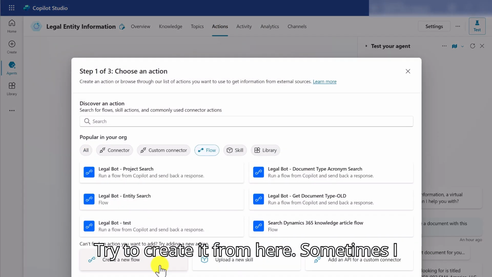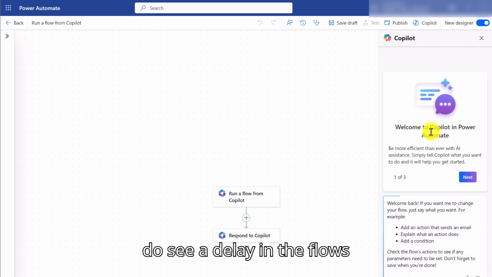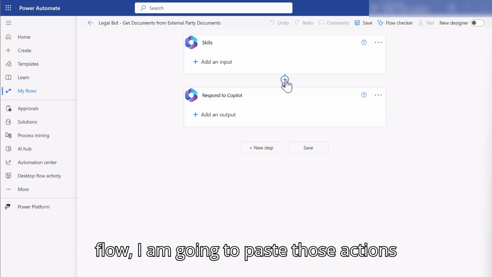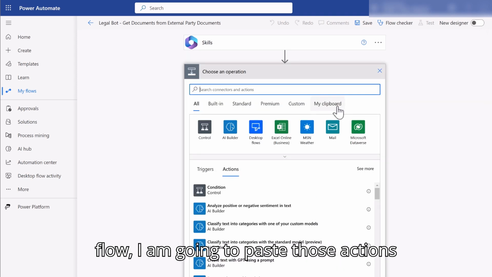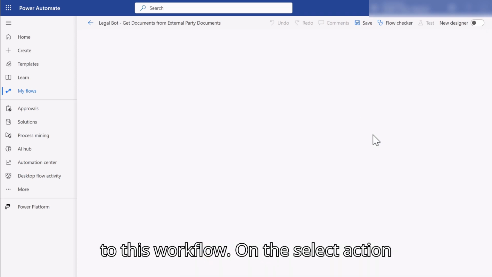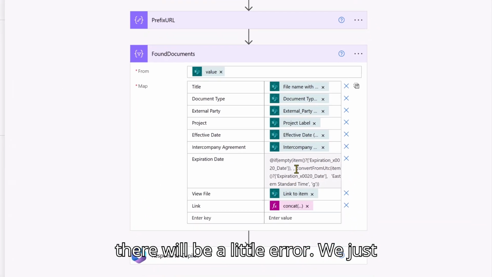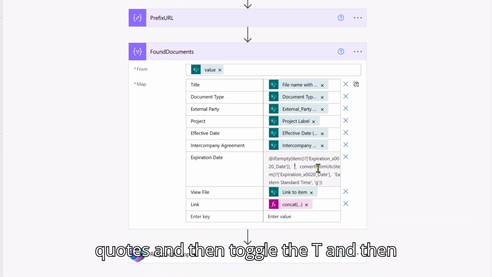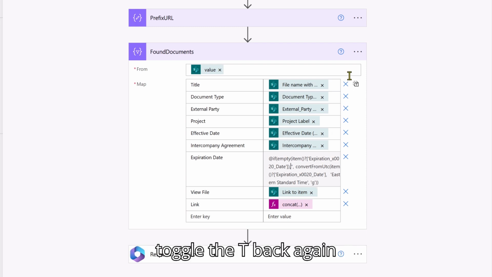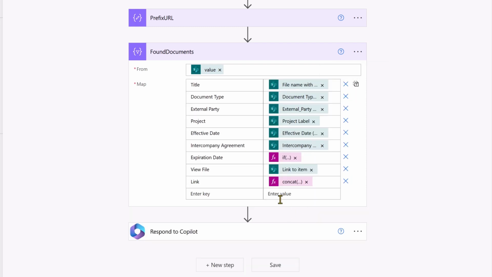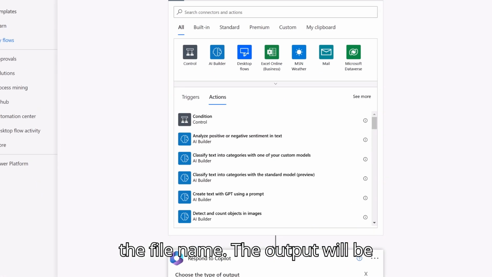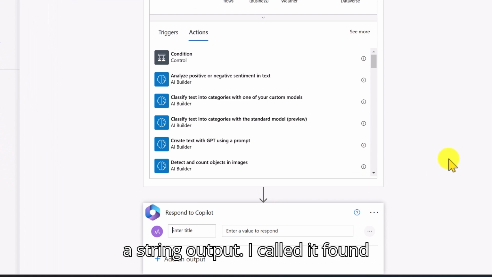Try to create it from here. Sometimes I do see a delay in the flows popping up. After I have renamed the flow, I am going to paste those actions into this workflow. On the Select action, there will be a little error. We just need to input two single quotes and then toggle the T and then toggle the T back again. And then we are going to add an input for the file name. The output will be a string output.